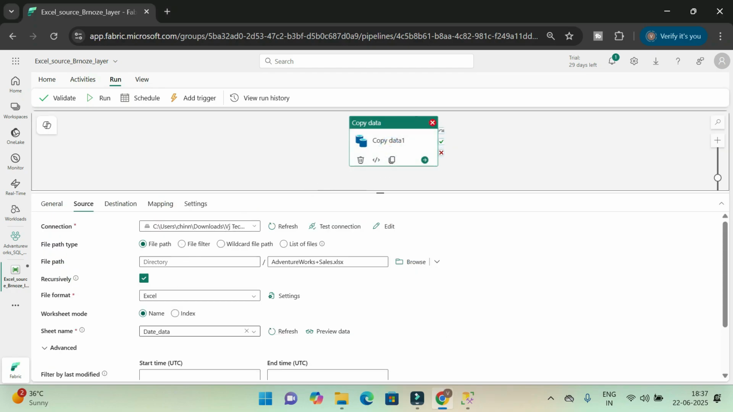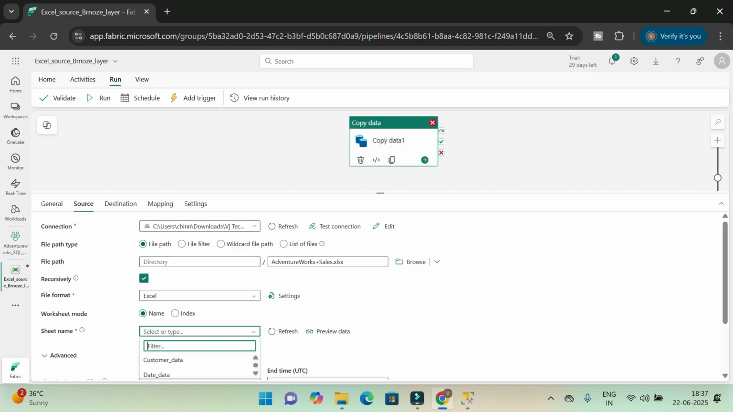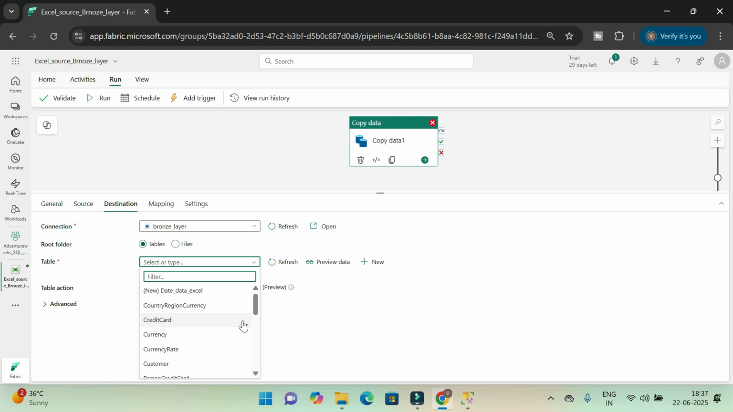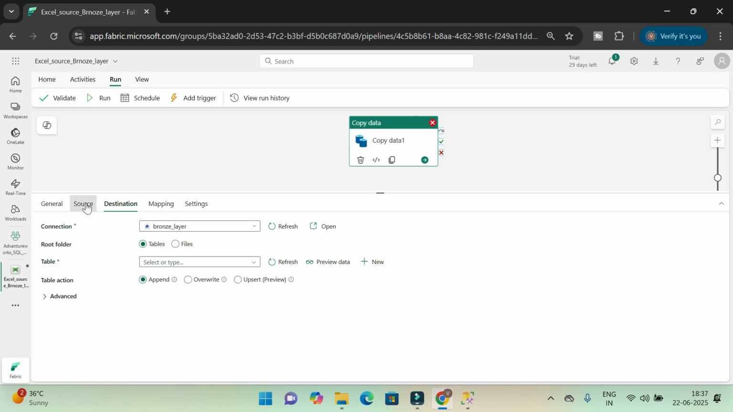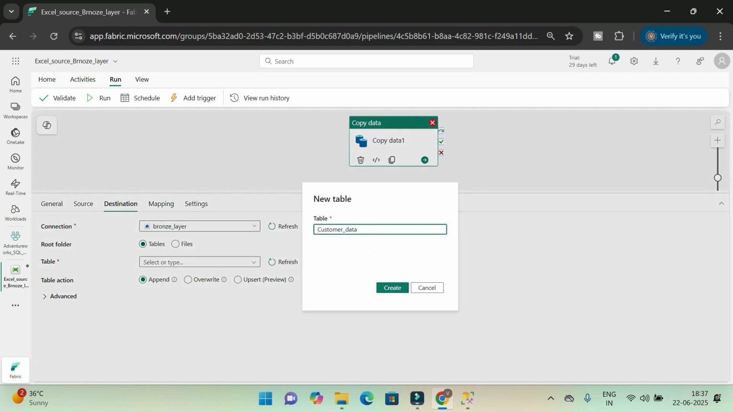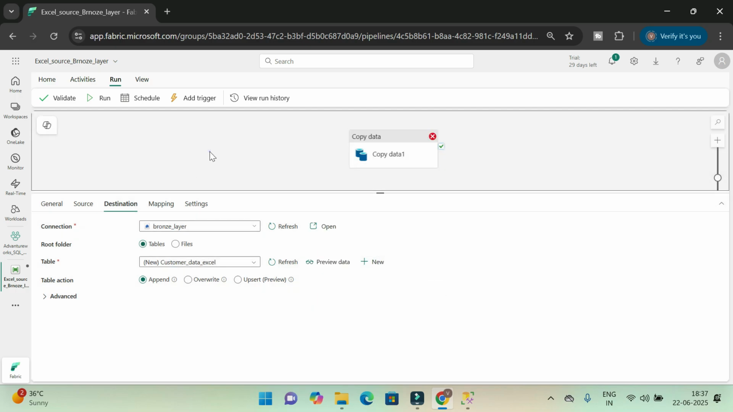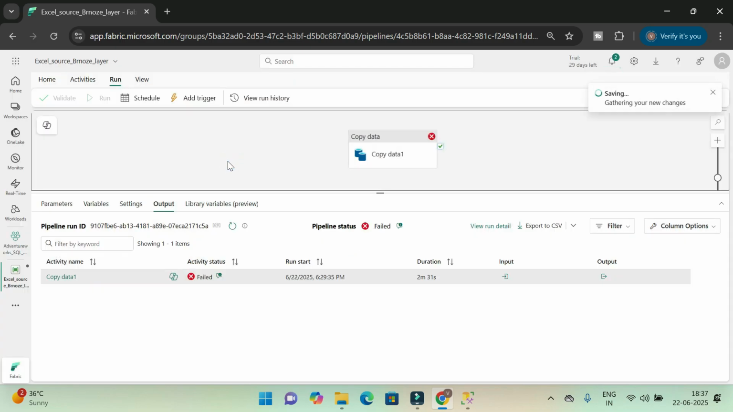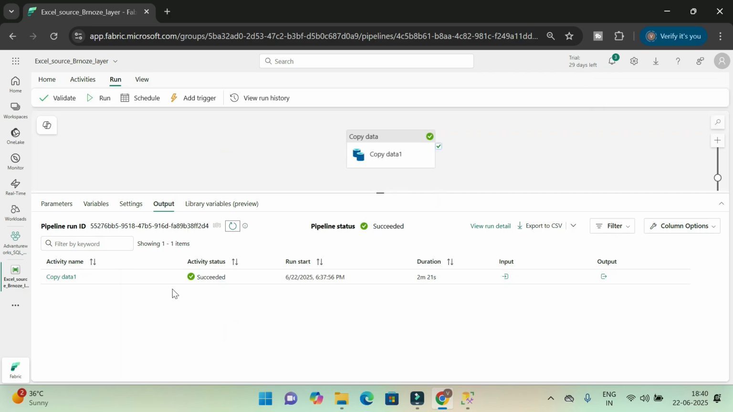It was the customer table, right? Customer data and destination also, not this one, right? Let me copy this and rewrite Excel. Then I will save and run. We'll see this time. See here, now this run is successfully completed.